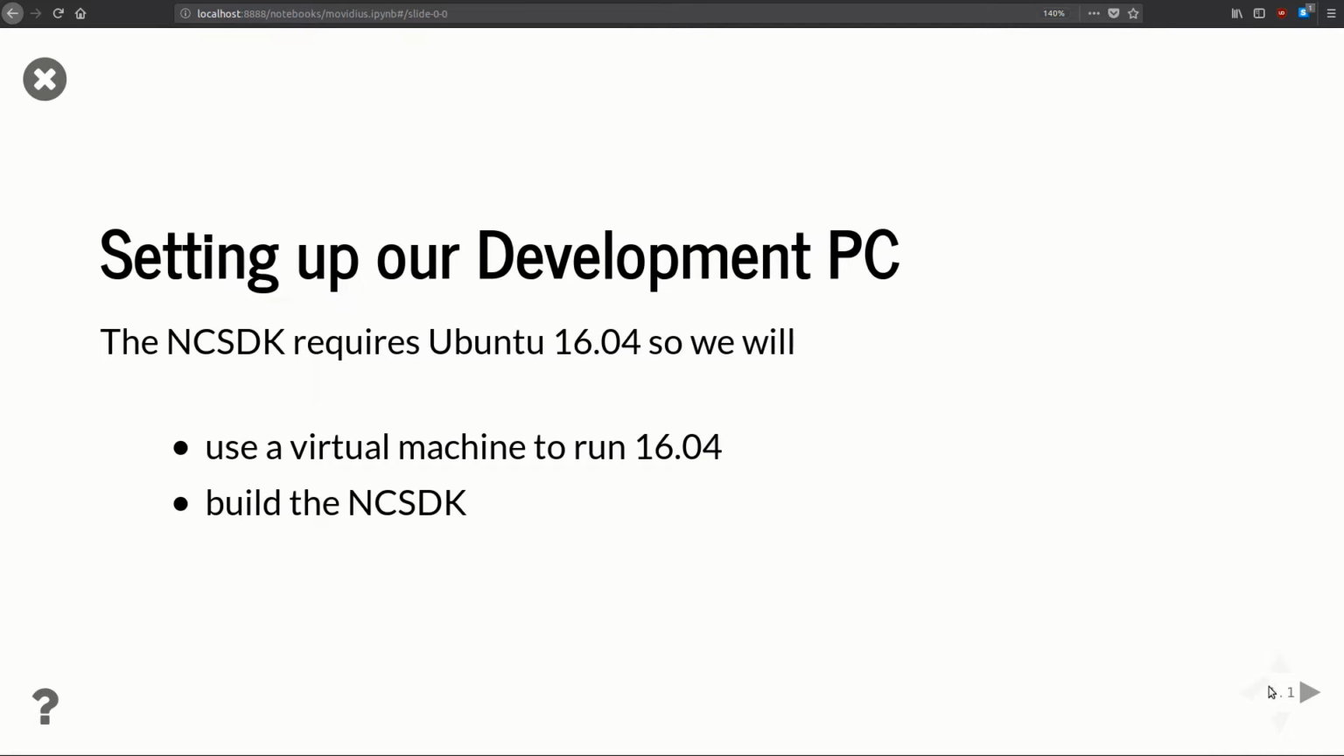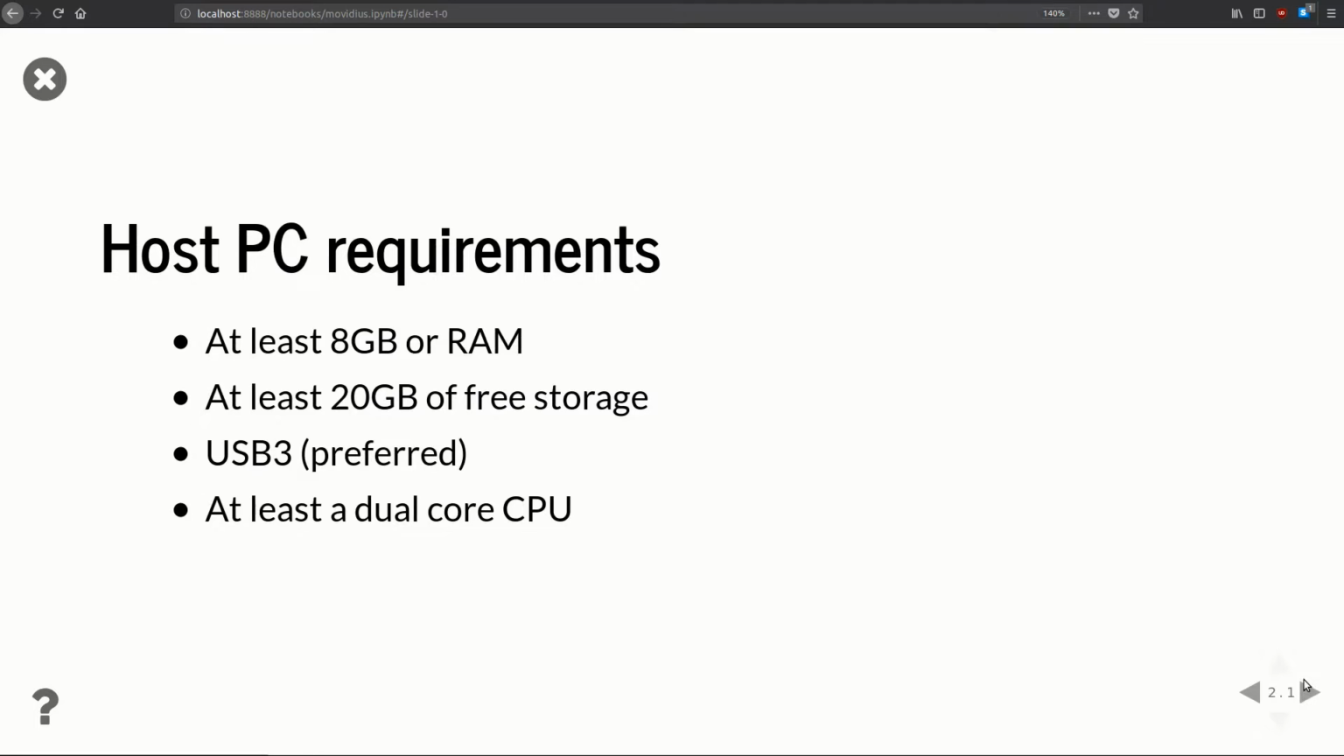Now let's talk about some of the requirements for our host PC to run VirtualBox. So we're going to need some RAM to allocate to it. Ideally, your machine will have a total of 8 GB or more, so that way you can allocate 4 GB for the virtual machine. As far as storage goes, you should have at least 10 to 20 gigabytes of free storage that you can allocate.